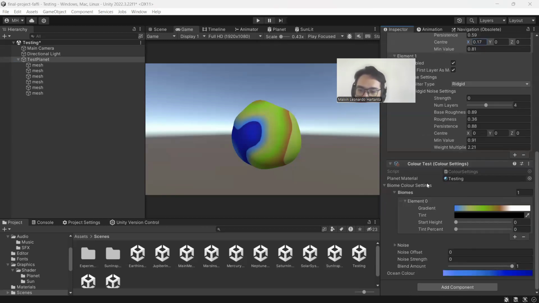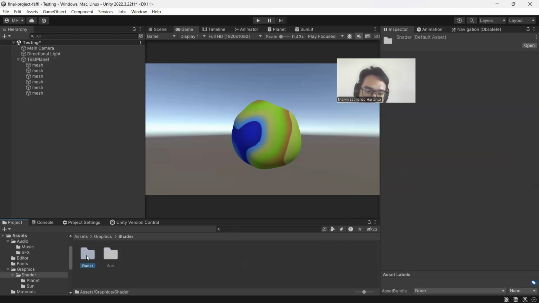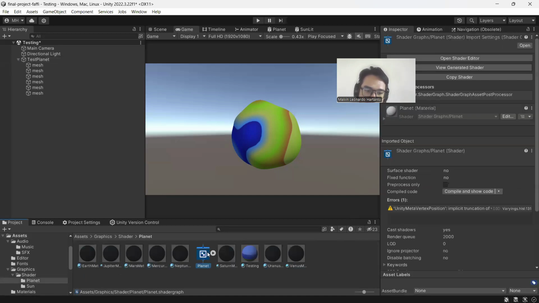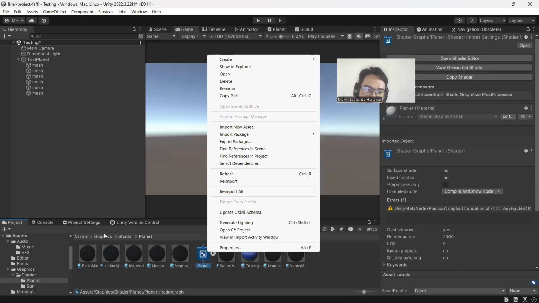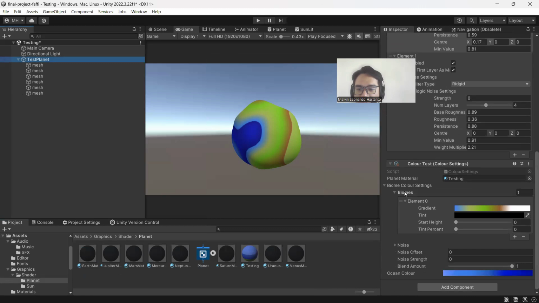And this is the color test, which is where you can assign the material that you have created from your shader graph before. Like this one, you can right click and create a material from it and assign it to the color test here. And the biomes is used to make the biomes.